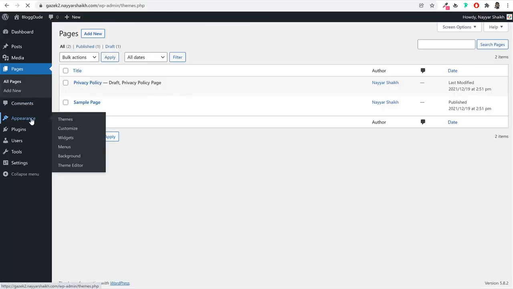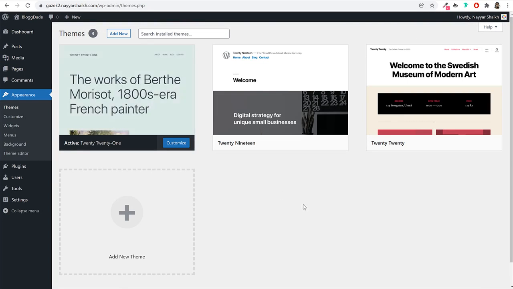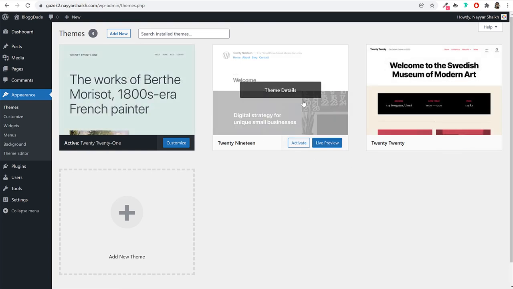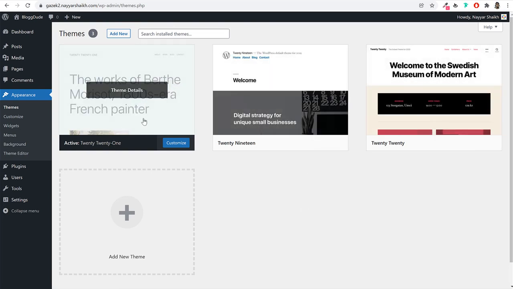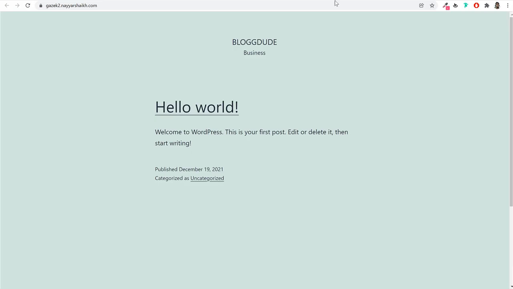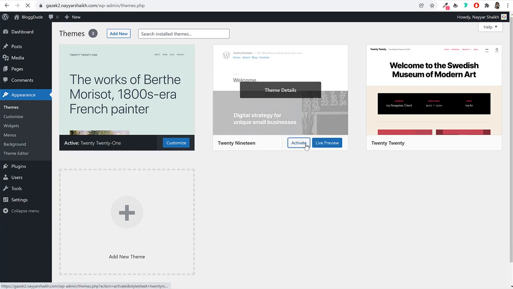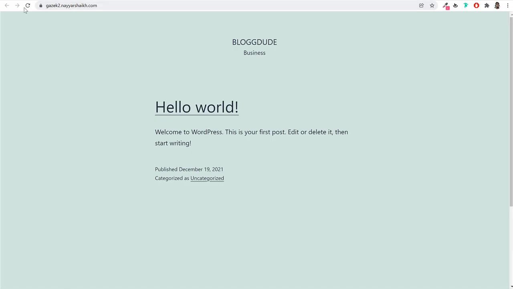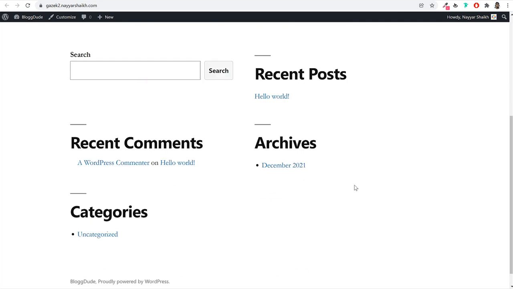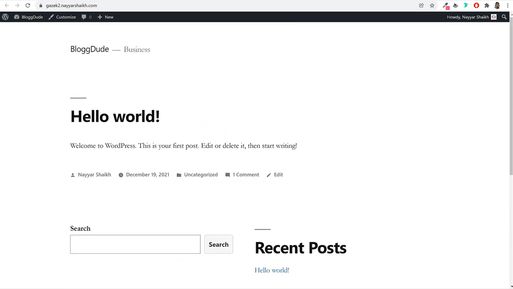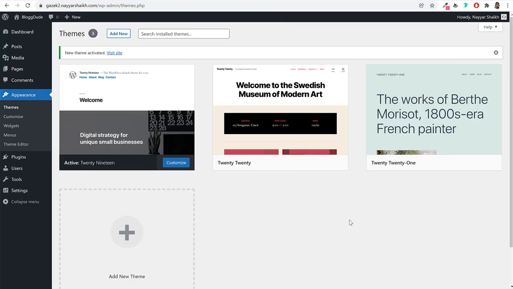Then we have the appearance option. This is a very important option. Under appearance, you can see a few themes are already installed for you, and one theme, the 2021 theme, is already activated. The design of your website right now is because of this 2021 theme. If you go ahead and activate some other theme, for example this 2019 theme, come back over here and refresh your website, you will see your website design has completely changed. This is because of the theme. So the theme changes the style and appearance of your website.